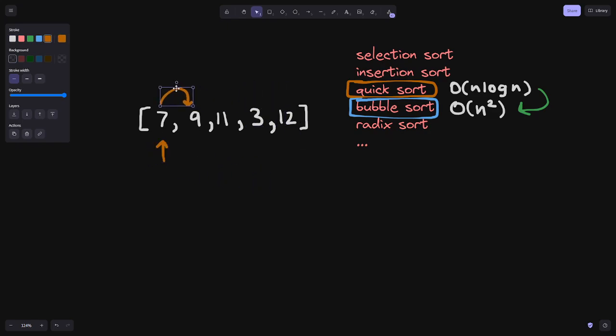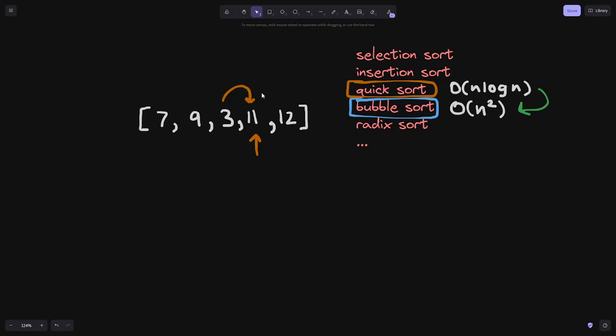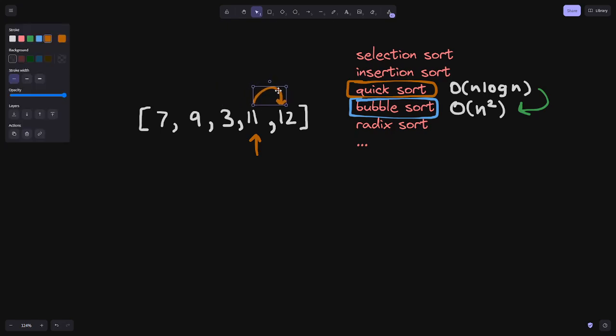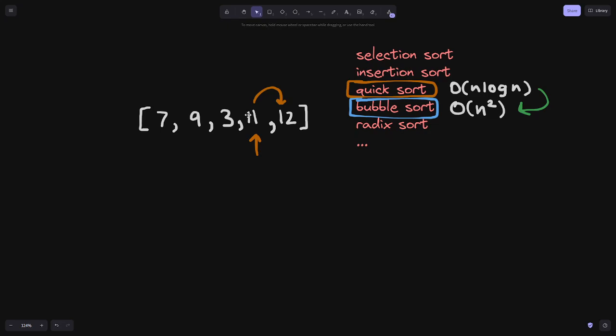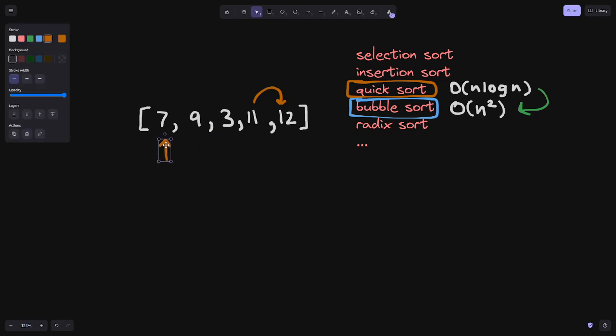Is 7 greater than 9? No. Is 9 greater than 11? No. Is 11 greater than 3? Yes, it is. So I swap these values. And as you can see, you might understand how bubble sort got its name, because we're bubbling the values up or down the array depending on if it needs to go up or down. Is 11 greater than 12? No, it's not. So I start back at the start of my array. 7 greater than 9? No. Is 9 greater than 3? Yes, it is. Swap these values. And you probably get the idea of how this works.